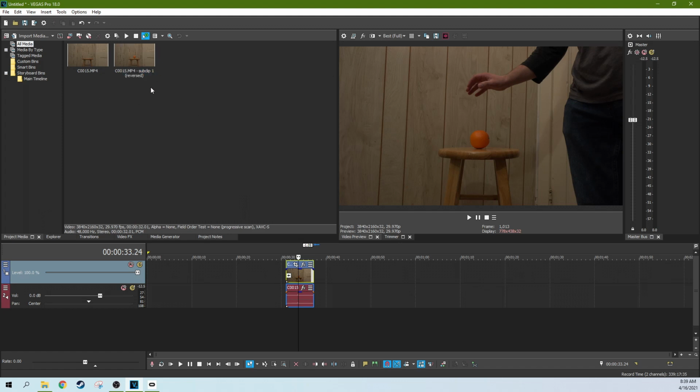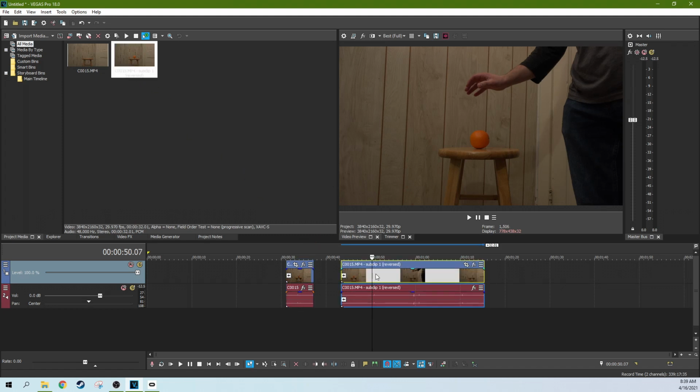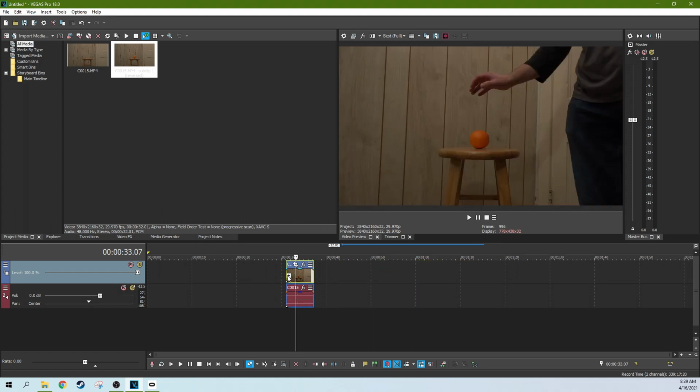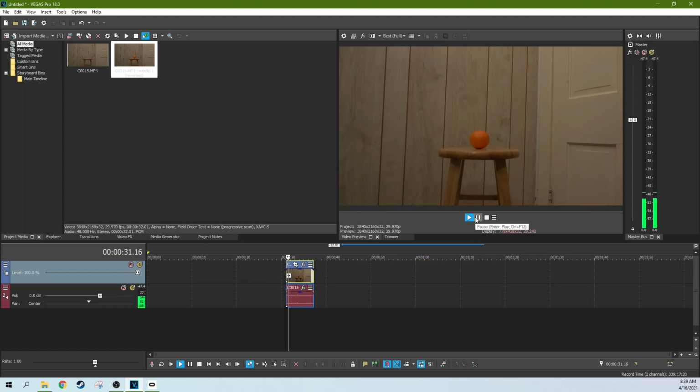What a subclip is, is where it looks at this as if it's a different piece of media. It's still referenced from this, but it's like a different piece of media. So you can drag this into the timeline with the entire clip reversed. But now this little section should be reversed.